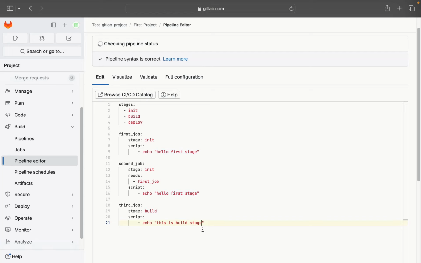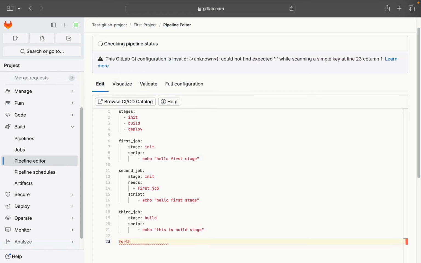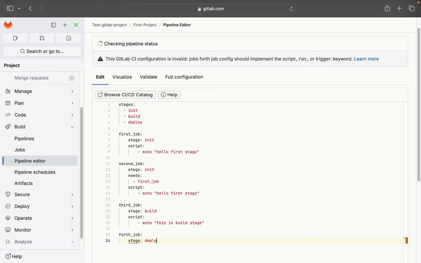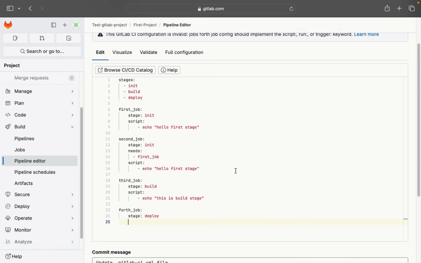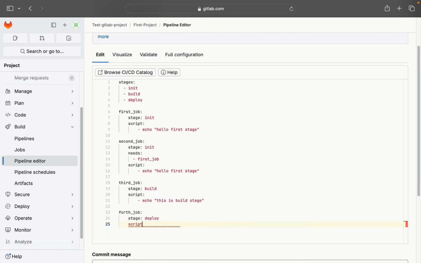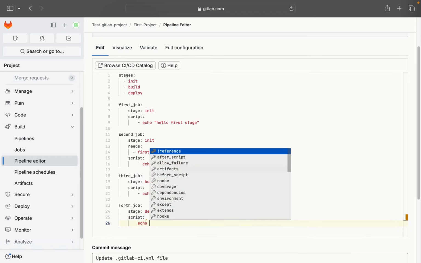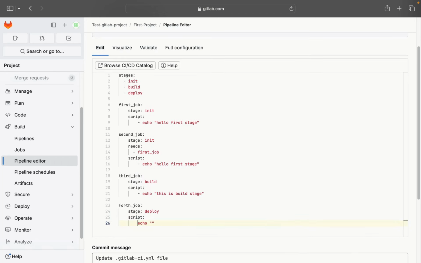The final one is going to be your deploy stage. So let's create the fourth job for the third stage. The fourth job is going to have stage as deploy, and if you further want to add needs to it, you can base it on the third job. That's totally up to you how you want to utilize it. Now I'm going to put down the script and echo finally deployed.